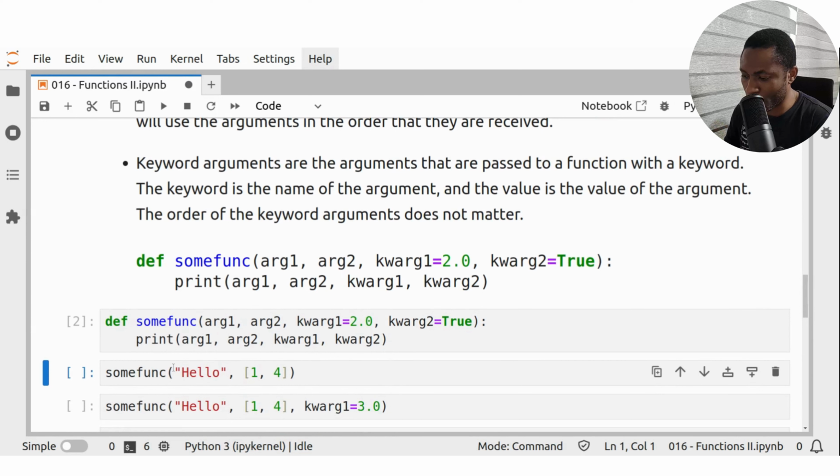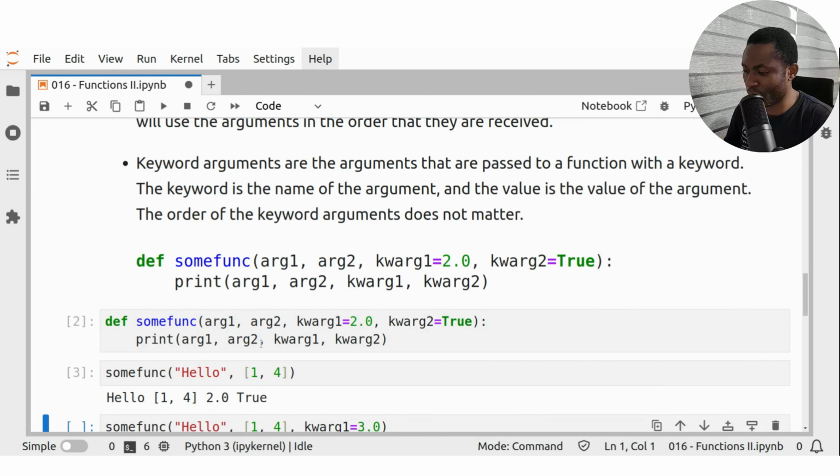Now I want to call the some function passing hello and then a list of 1 and 4, a list having the elements 1 and 4. If I run this, what do we have? Because keyword argument 1 and 2 have defaults 2.0 and True, you can see it prints 2.0 and True. And then it takes the positions of argument 1 and argument 2. So you can see it prints hello, followed by the list of 1 and 4.